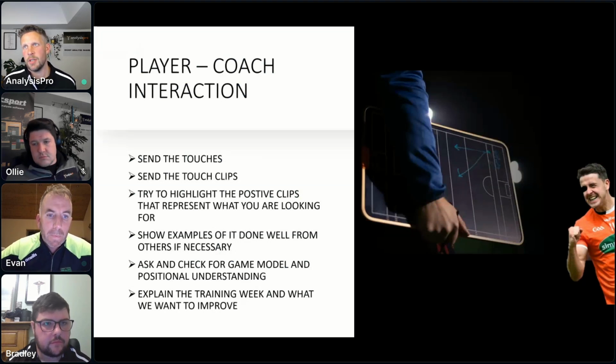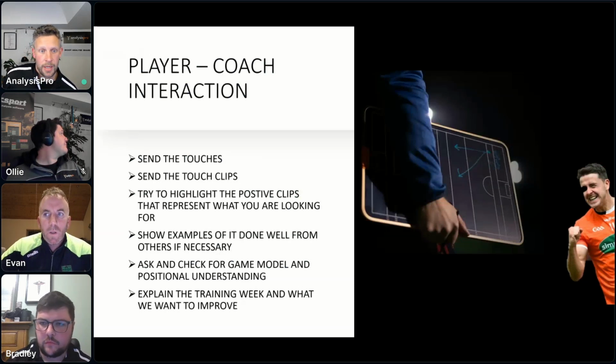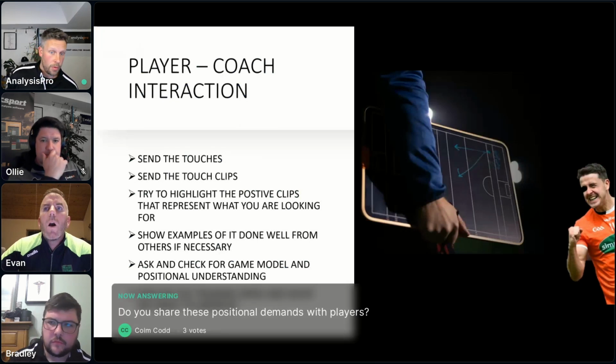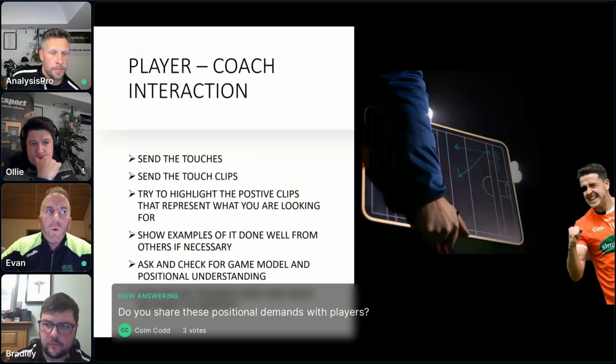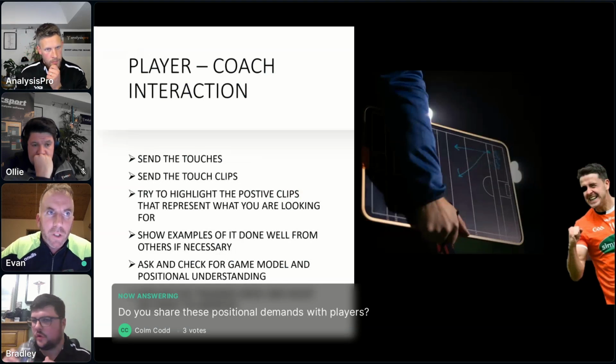That's really key, really key. Also, another one, just looking here, so Colum's asked a question, Evan, so before we move on. Colum had asked, do you share these positional demands with the players? No, where need be. I would share the positional demands 100%. The players will get a copy of the game model, a copy of the positional demands.